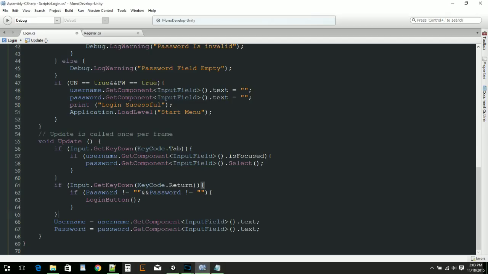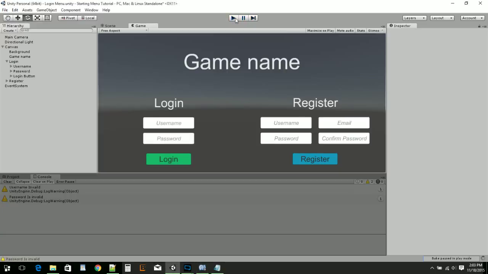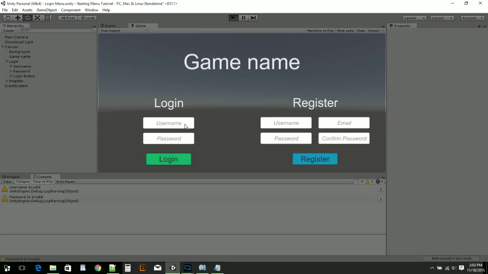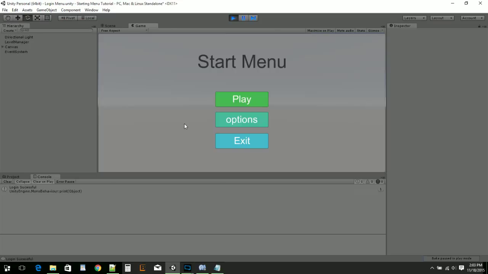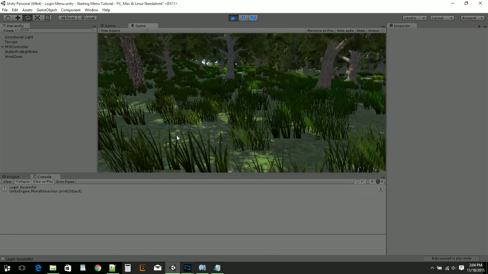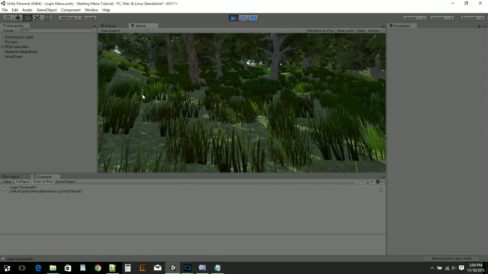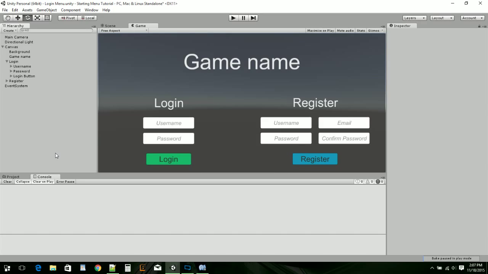Okay, I forgot to save. That might help. So play it one more time. Okay. JJ, 0123456. Enter, and it goes to this menu. Hit play, and then we go into the scene menu. Awesome. Okay, guys, so that's how you make a login screen in Unity.